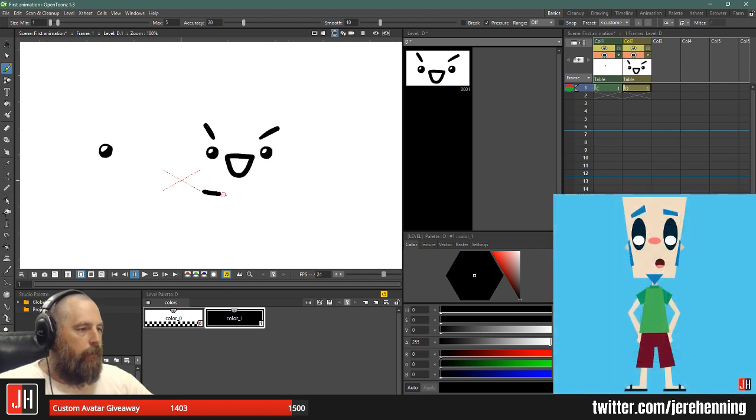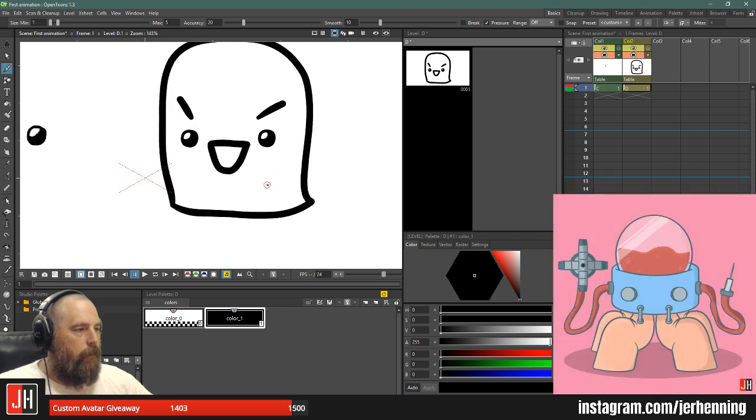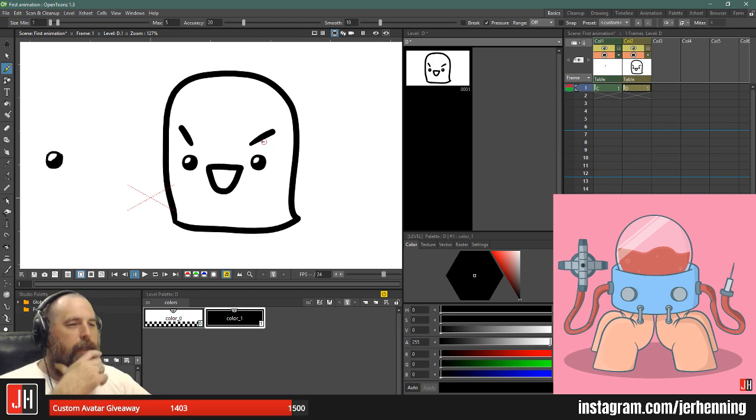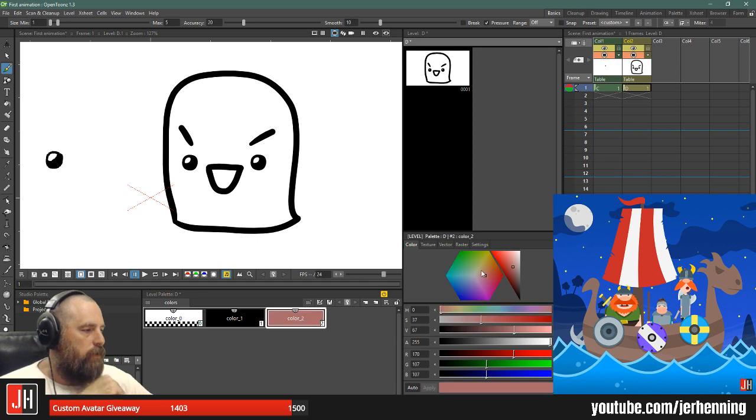Alright, and we'll do a little round plushy sort of character. So we'll kind of go like this. And then we'll play around. How would I shade this? That's going to be the next question. Let's say we wanted to make this a little slime thing, right?